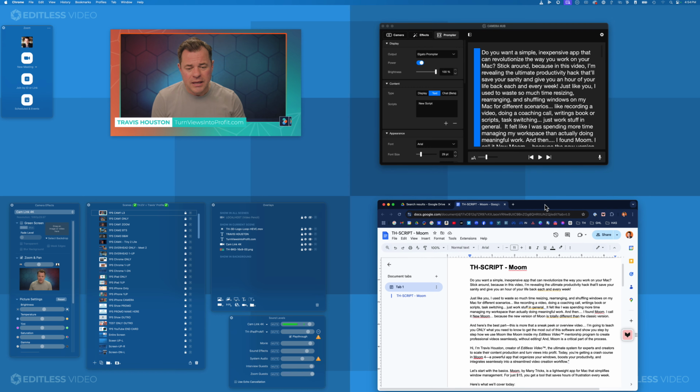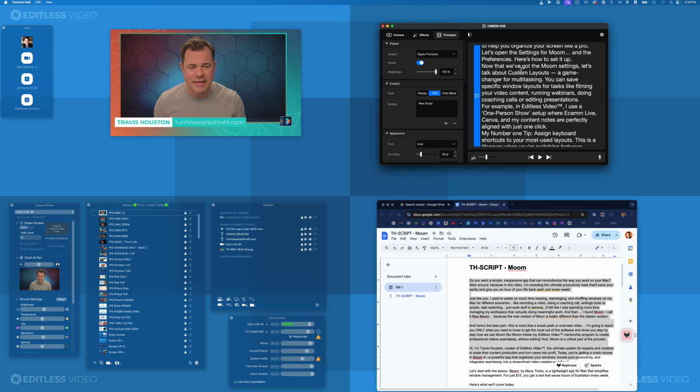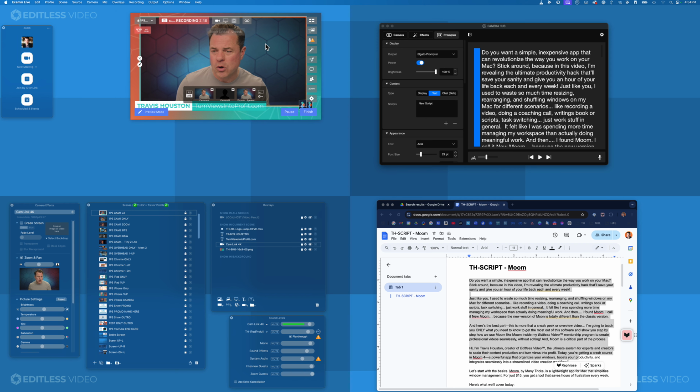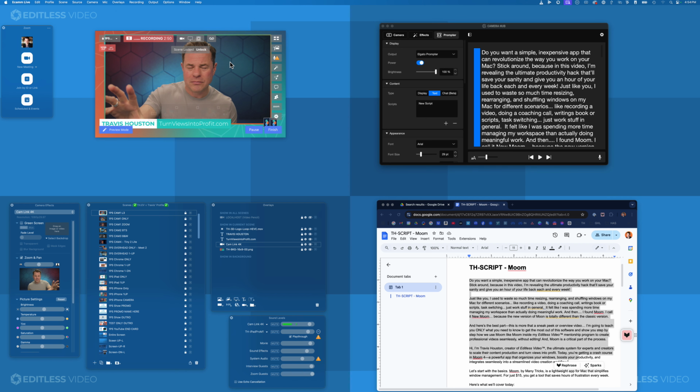Down here, I always write my scripts in Google Chrome. So I'm using Google Drive, Google Docs, and I'm writing all my scripts, and I just literally copy and paste that into my script inside of Camera Hub. And when I click on play, it's ready to go. So I do teach you how to use the Elgato prompter inside of Editless Video, okay? And then over here, we've just got our Ecamm window where it's doing the recording, right?